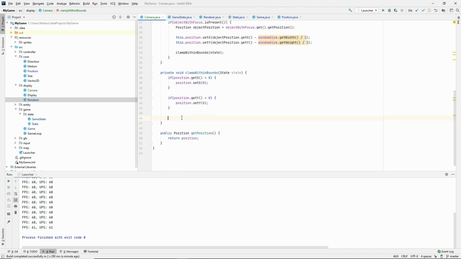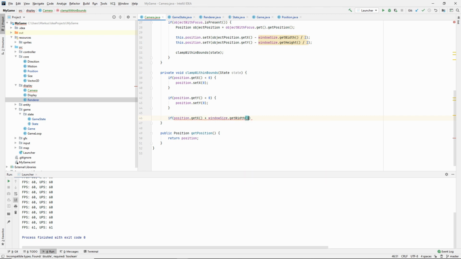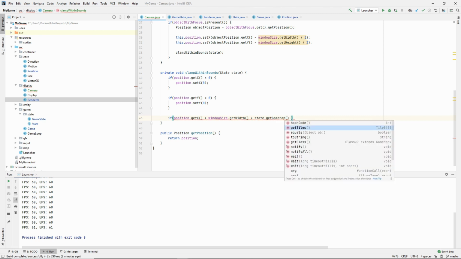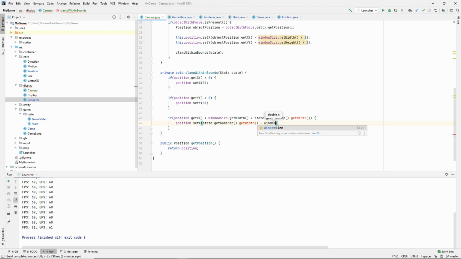And now we want to do the same, but for the size, which we're going to need to calculate a little bit. So if our position get x plus the window size get width, if that is larger than the state get game map, get tiles. Actually, I don't like this. We need to have helper methods. So let's just say get width, and we're going to need to implement these. Then let's do position set x, get game map, get width minus window size get width, and we're going to do the same for the y with the height.